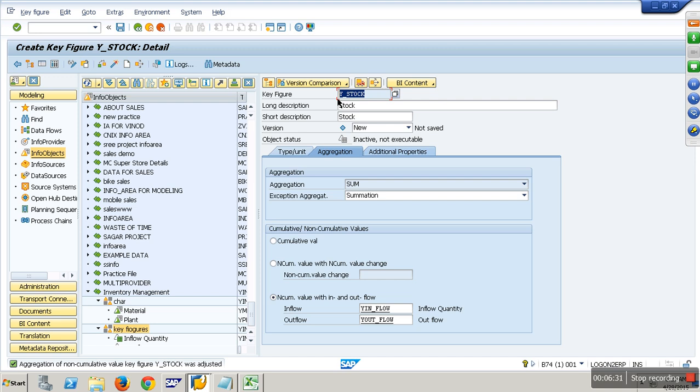Now once the stock is derived with the inflow and outflow, the stocks are derived for each date. Let's say for day 1 you get stock as 10, for day 2 you get stock as 20. What is stock? Total 30 or 20? For day 1 10, for day 2 20, for day 3 30. What is my stock? 30, latest value, right?